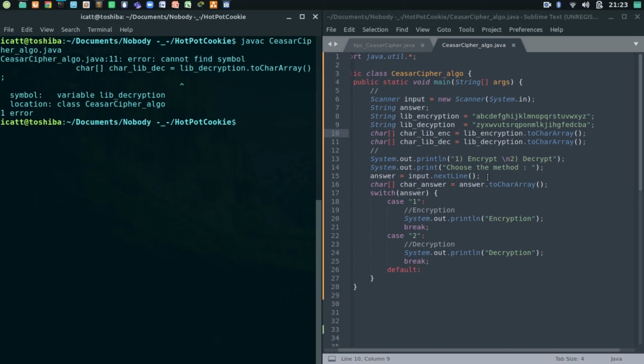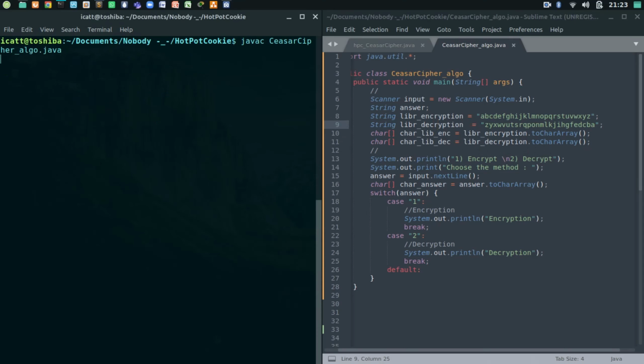Lib encryption string, cannot find symbol. Lib encryption, let's just use liber. Let's go with the liber. Is it the naming? Decryption. Char array. So we're pretty much good to go, and we are pretty much prepared.